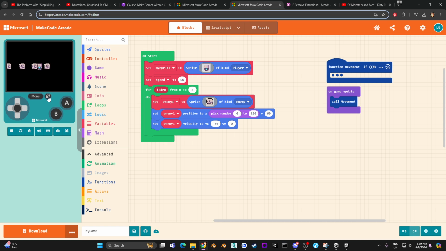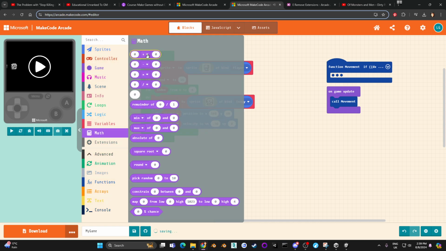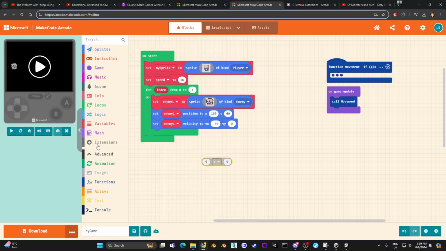It's a bit undesirable. So we're going to add a little bit of maths in here, and we're going to go for a plus, and we're also going to go into maths and get a multiply. And we're going to put the plus into the x position of our set enemy, and we're going to say 160, which is our desired starting point for our enemy, plus the index.